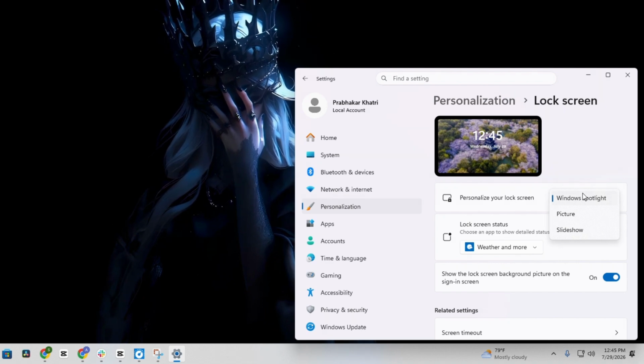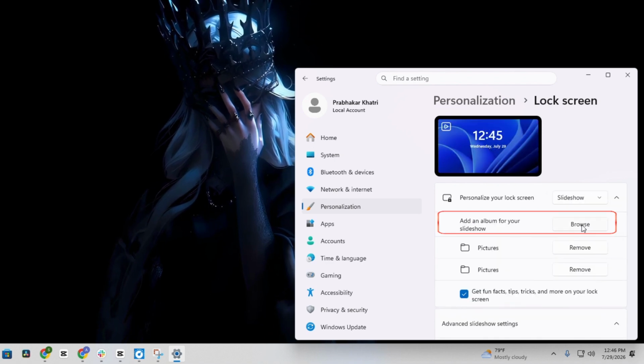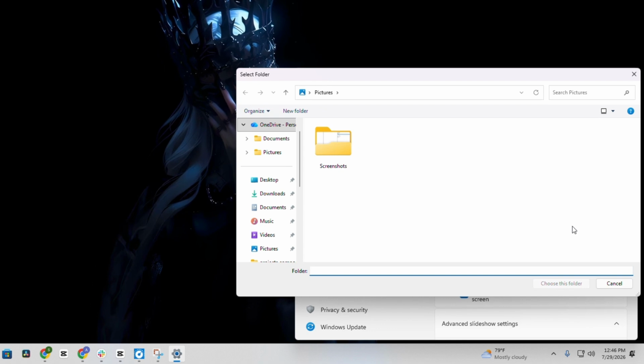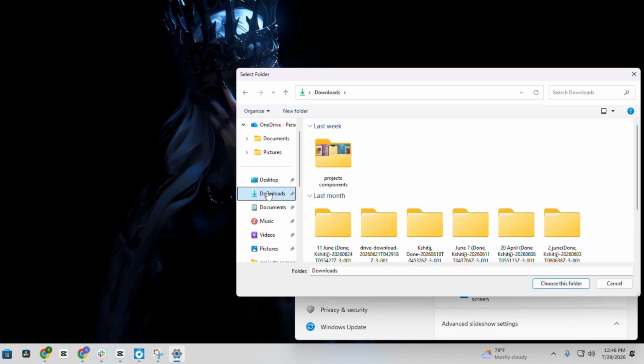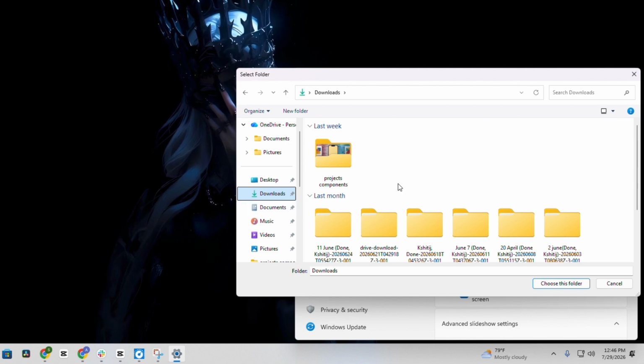If you'd rather use your own photos, select Slideshow instead. Then click Add a folder and choose the folder that contains the pictures you want to use for your lock screen. Windows will automatically rotate through those images.